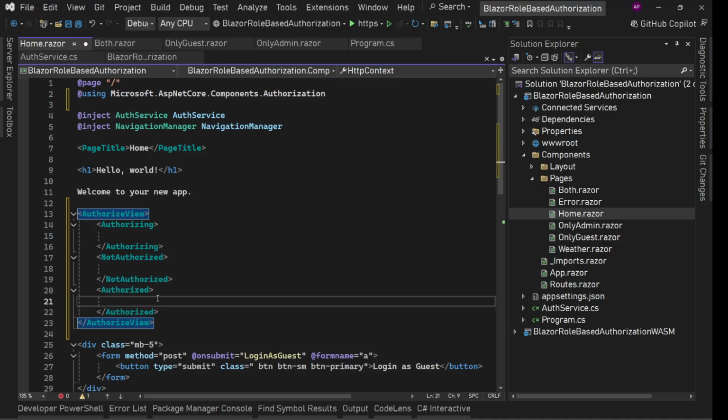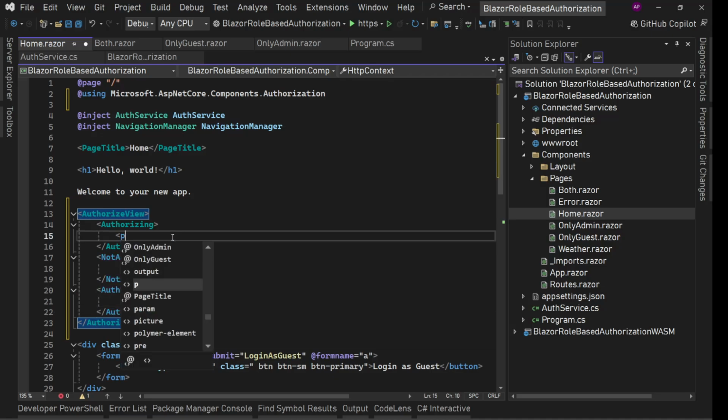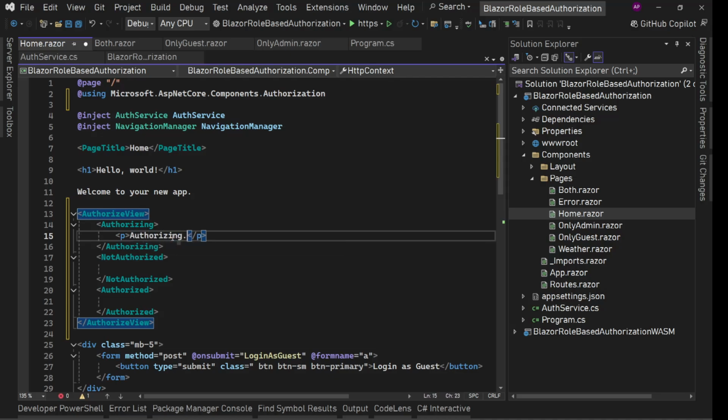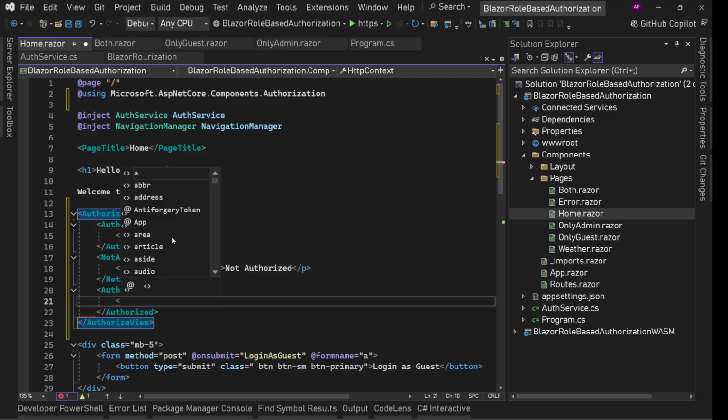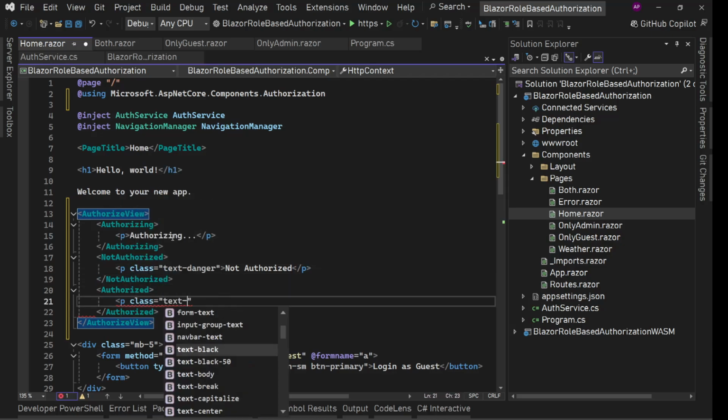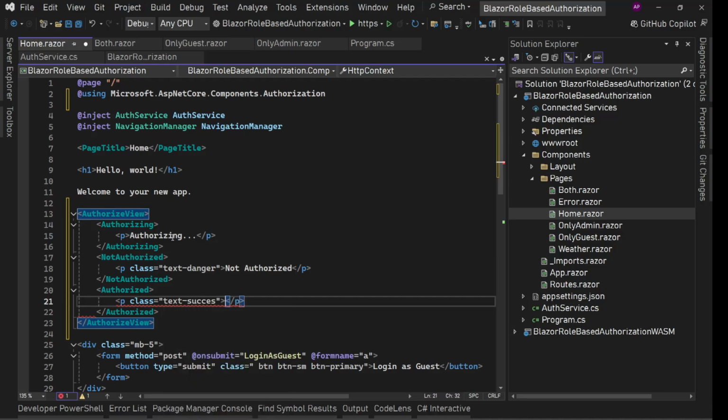Okay, so I'm simply going to have these three p tags. In Authorizing, then in NotAuthorized, I'll simply say p class text-danger, and here I'll say not authorized. And in Authorized, I'll say p class text-success, and here I'll say user is authorized.